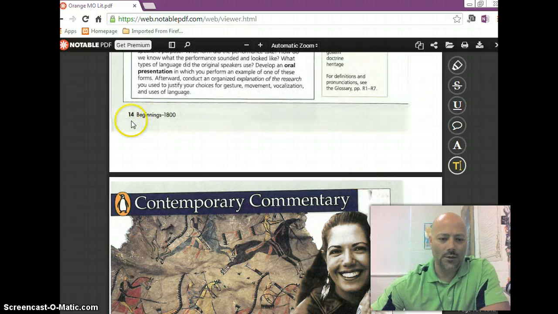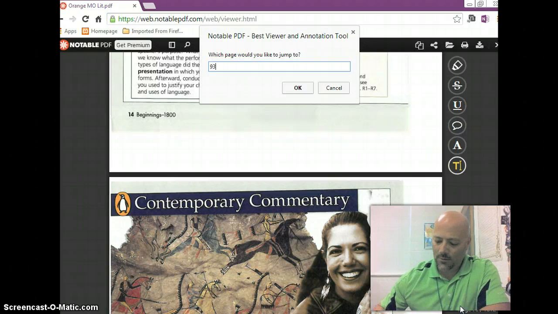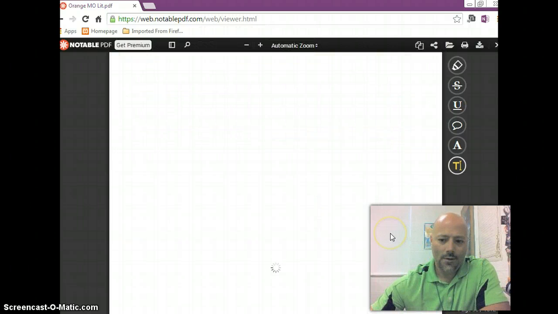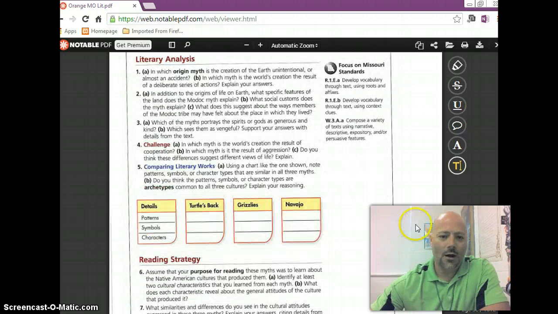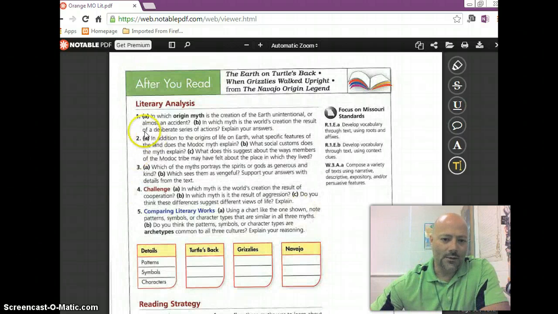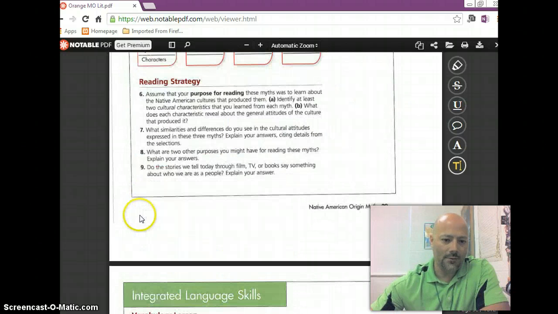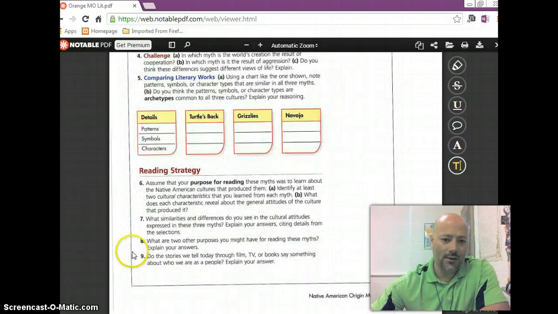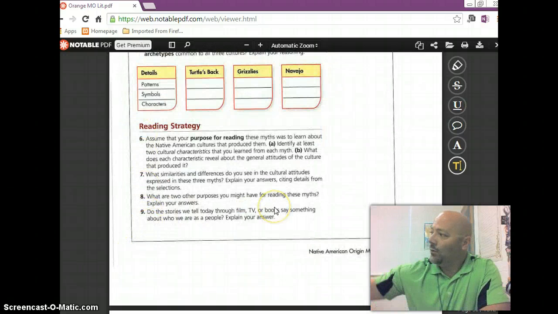Okay, page 14. So if we're on 29, we're 15 more pages, so we're around 93 maybe. There's my math. All right, so this is basically page 29. That's going to be page 93 on your PDF. And so we are doing questions 1, 2, 3, 4, 5, 6, and 9. Again, that's 1, 2, 3, 4, 5, 6, and 9.